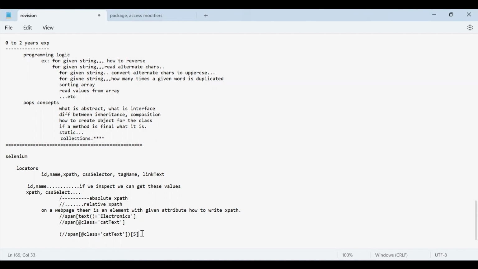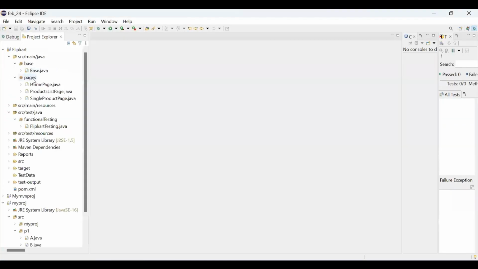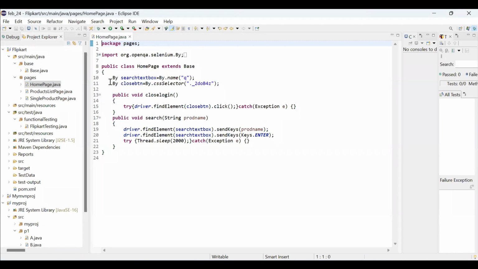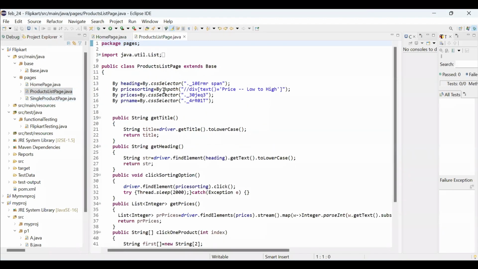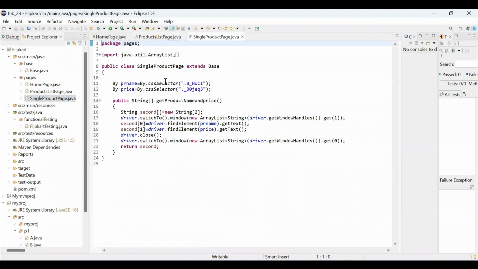So practice XPath and CSS selector. Last time when we did that Flipkart example, most of the elements I used CSS selector, ma. Which one did I mostly use? CSS selector. Here also for most of them I am using CSS selector. Some XPath, some CSS selector. If there is ID or name, we directly use ID or name, but most of the time we use CSS selector, right? Yes, sir, CSS selector is better than XPath.